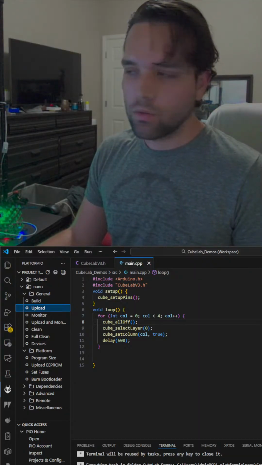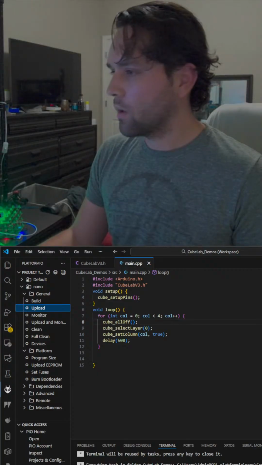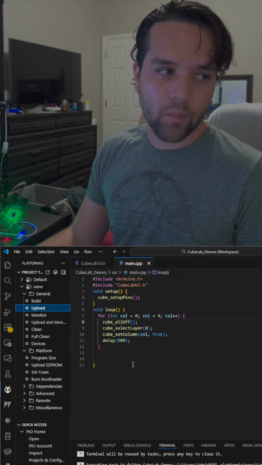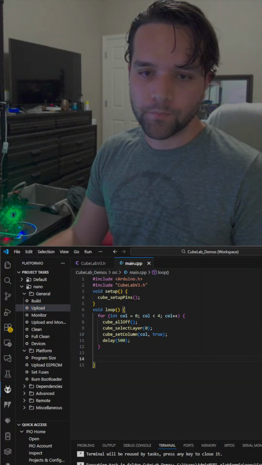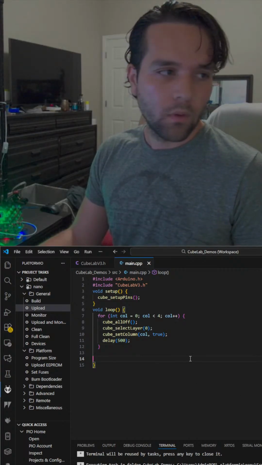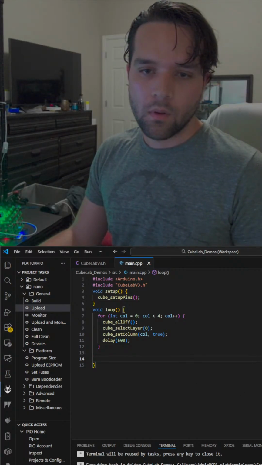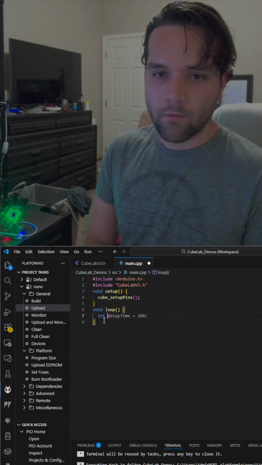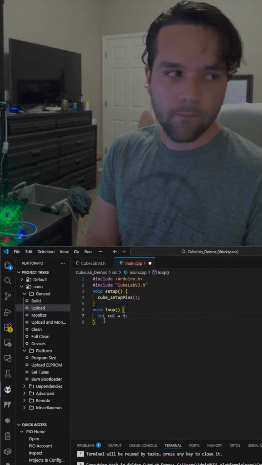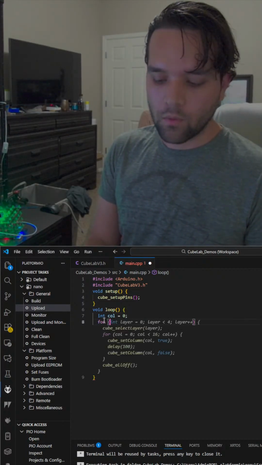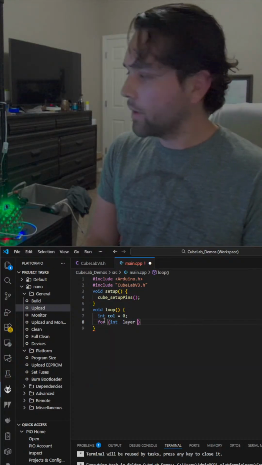All right, now let's do the same thing, but instead of across, let's do up. All right, let's do equals 0 for int layer.